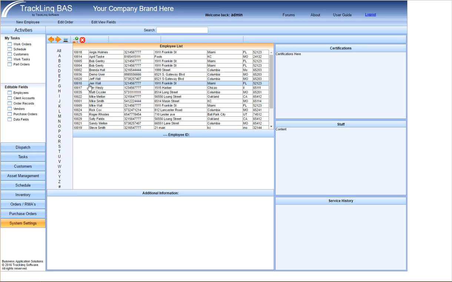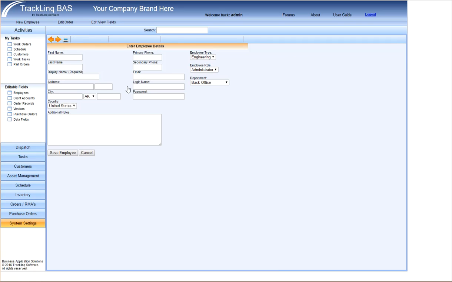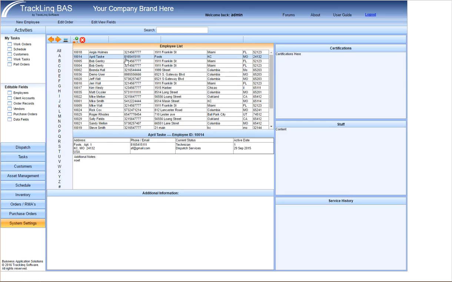This page is subject to change. I'm in the process of redeveloping it as we speak, but this gives you your list of all your employees, and you can add a new employee. You can assign roles to that employee, put in their login name. Passwords are encrypted and stored into the database. Their text does not go across the internet in any way, shape, or form. It's encrypted, it's hashed, so it's secure. All this information will create a new employee.